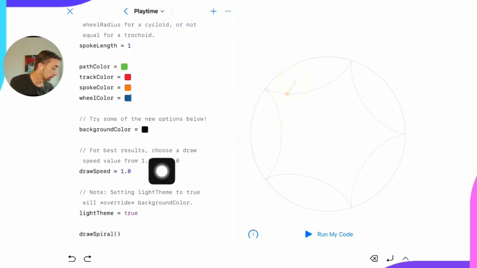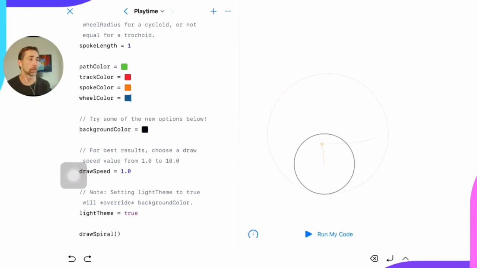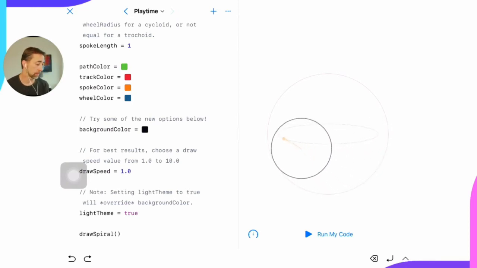And then we can change the draw speed. I won't do that for now, but let's hit run my code and see what we have. Okay. Interesting. So this is what it means by it's not a cycloid anymore. This is a trochoid. Kind of looks like an ellipse. And you can see how astronomers might have used this to determine the orbit of planets as they're going by. Okay. That's kind of interesting.